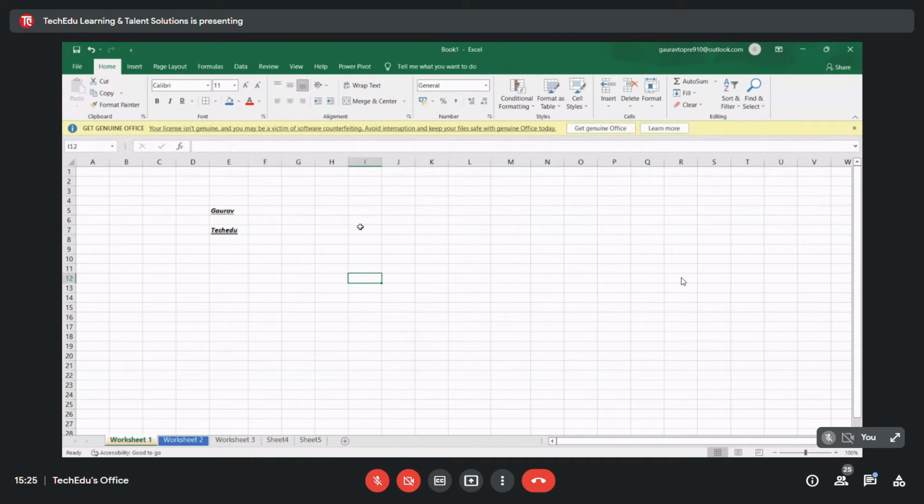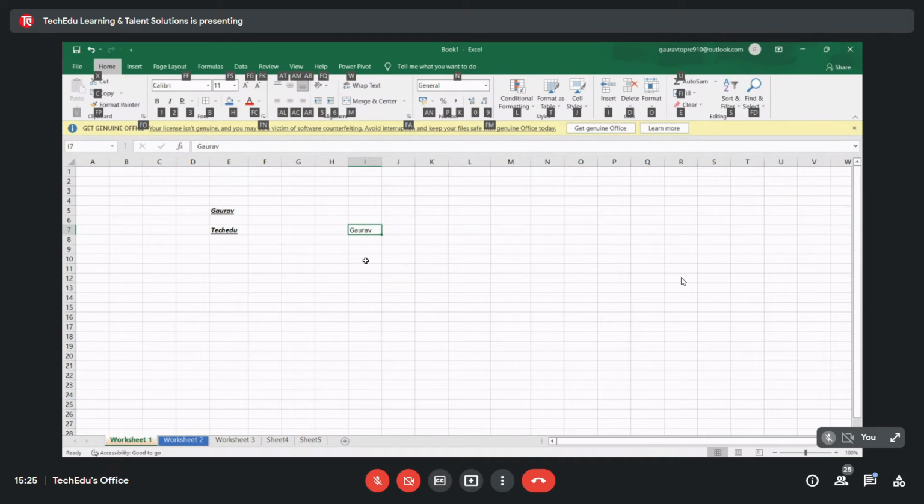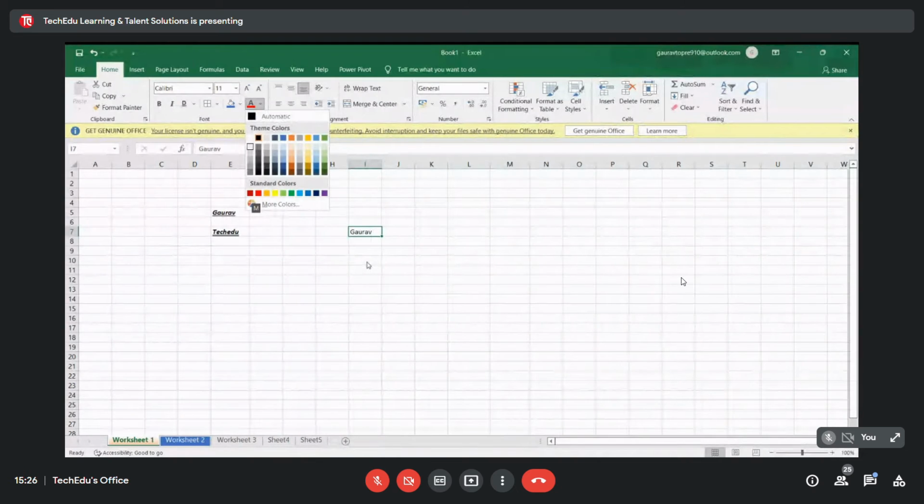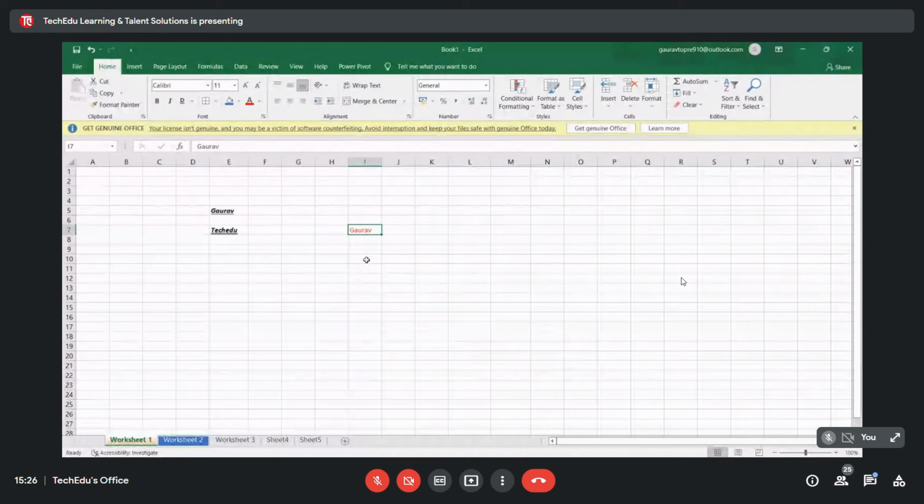Now I have my name again. I want to change the font color to red and background color to yellow. How can I do it? Click Alt, click H. For font color, I have to click FC. I got the colors and I have to choose the option. Clicking on the right left button, I will select red color, as it is my favorite. So I clicked on red.